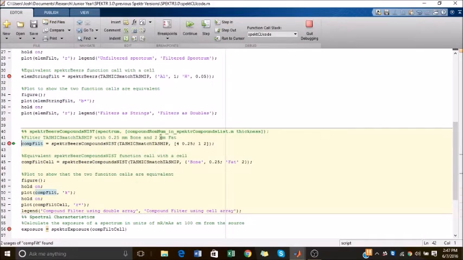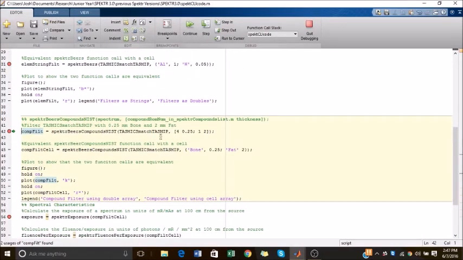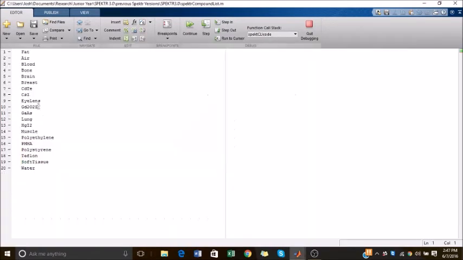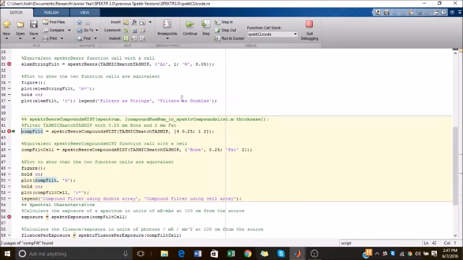To filter a spectrum with a compound, SPEKTR compounds NIST is used. It accepts an input spectrum and a list of compound filters and their corresponding thicknesses. The compound filters used are denoted using either a double array containing the row number of the compound filter shown within SPEKTR compounds list.m, or a cell array containing the compound name as a string.